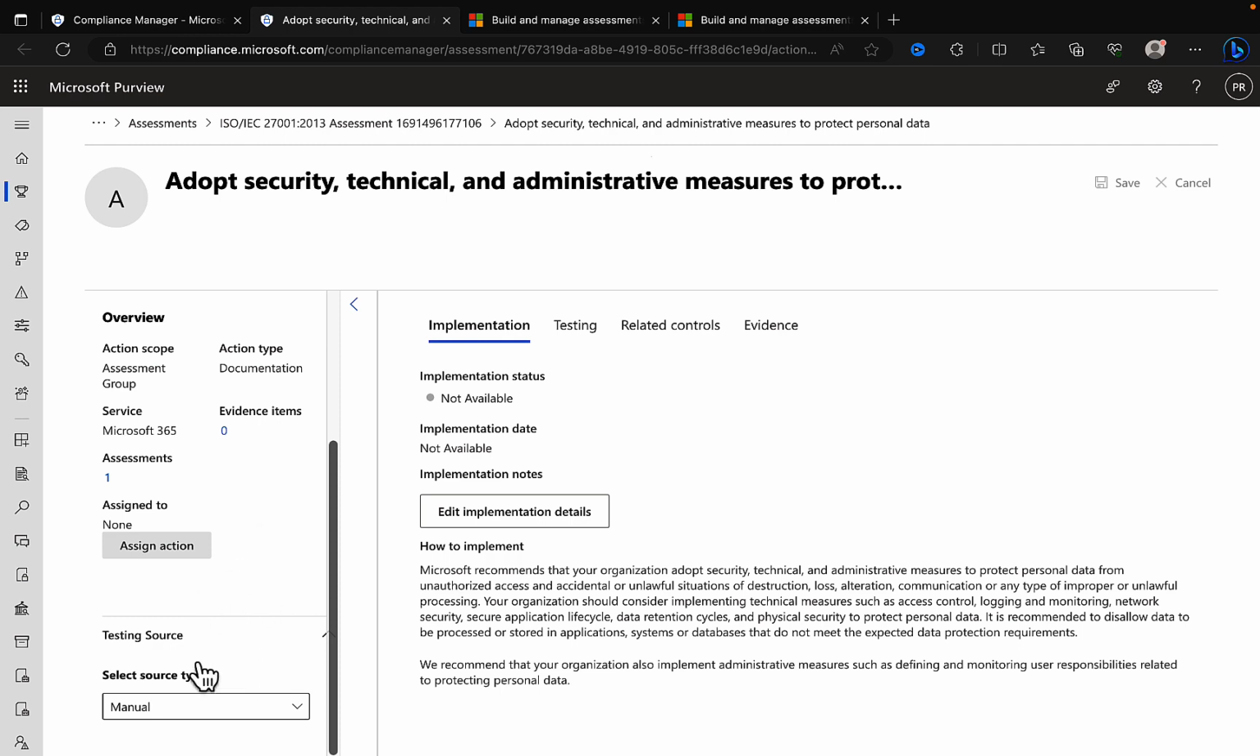So, testing source, we can select the source type, whether it's manual or whether it's tied to a parent action. So you can click parent and link this to another standard that is going to be part of it. It's going to be rolled out as part of that parent item, as part of a set or a group, if you like. So, implementation status, it's going to show you the status. It's not available at the moment. We've not started. No date because we haven't started.